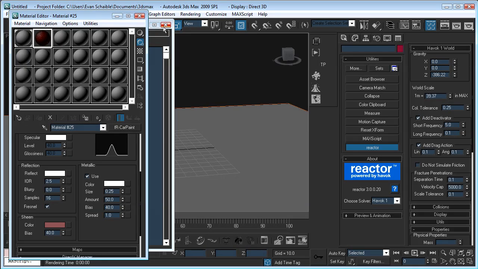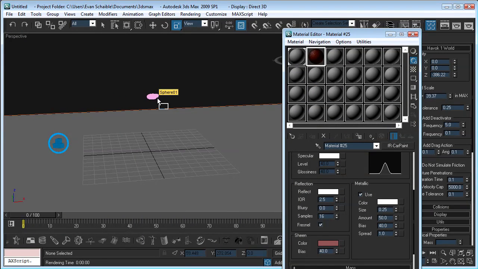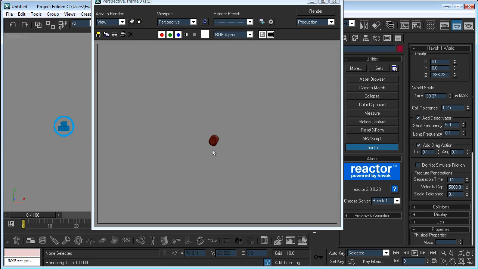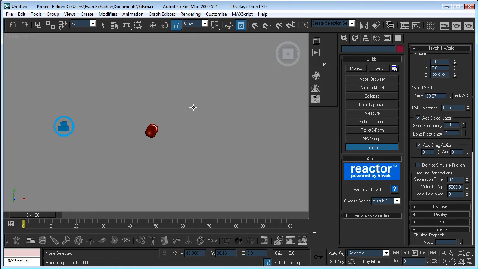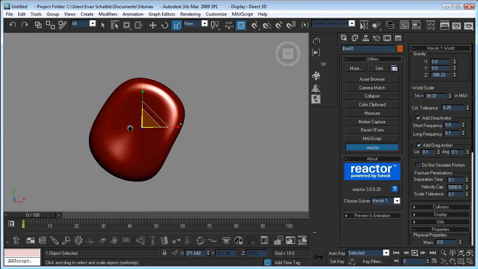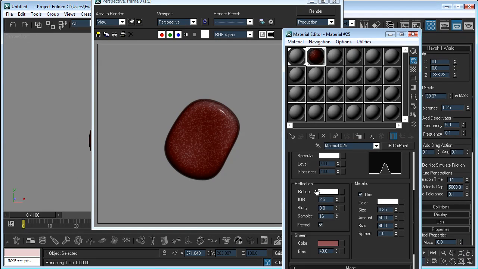And now what I'm going to do is apply this material to the pebble. Turn off edged faces for now. I'm going to come to my top view and render out a frame and see what we've got. And if we zoom in, we can kind of get a look at our shader. We can even stand to make that just a bit smaller.